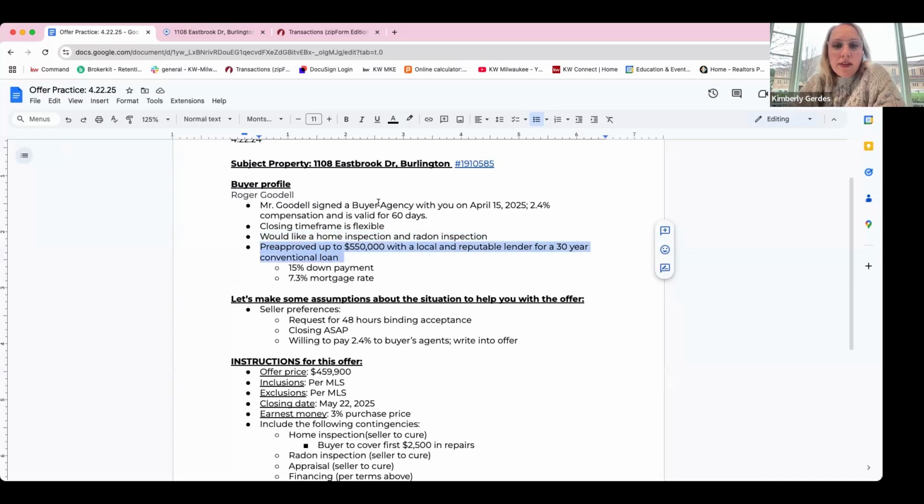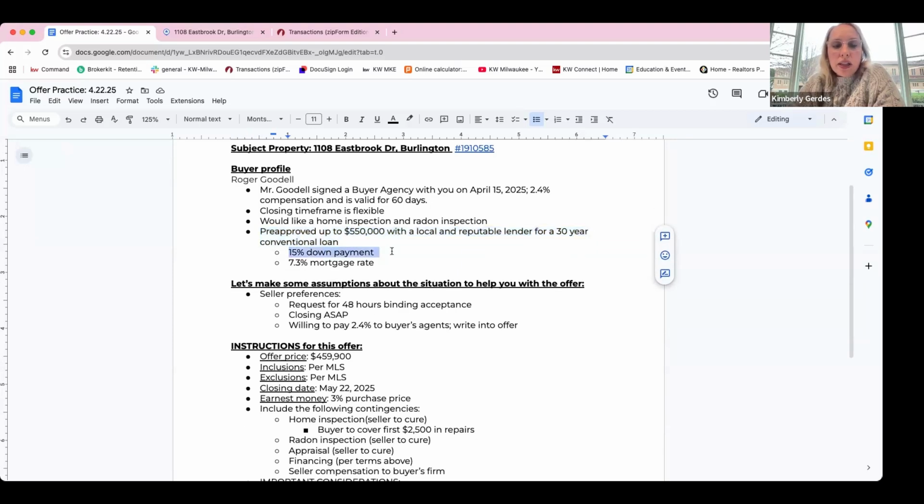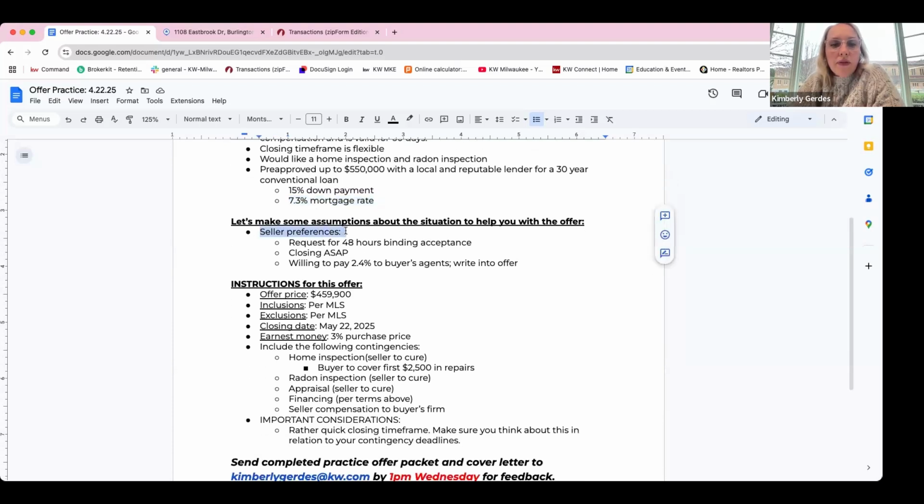He's been pre-approved for up to 550 with a local lender, and that loan type that he is going to be securing is a 30-year conventional loan. He's got 15% to put down, and then right now the pre-approval we'll say is for a 7.3% mortgage rate. If you don't know any of your buyers' financial or mortgage information, like how much they're putting down, how much should we be using for interest rate, it's okay to, and you should be picking up the phone and calling the lender that the buyer is using, because you want to make sure that you're using some accurate information. So some assumptions for our offer.